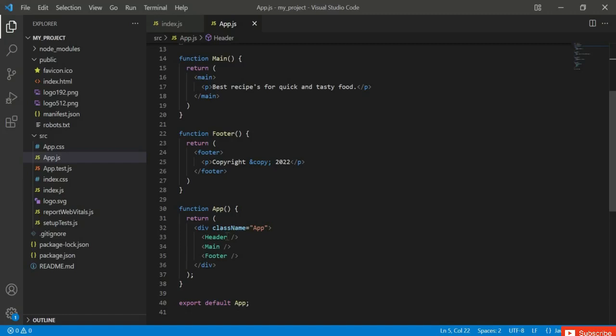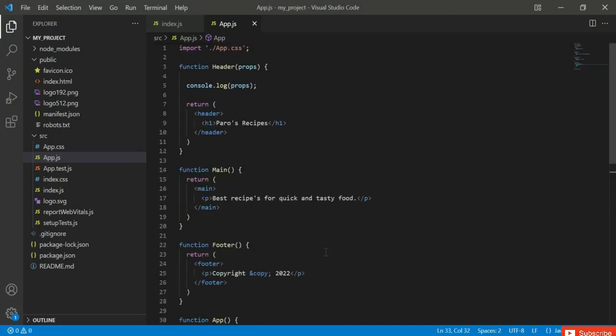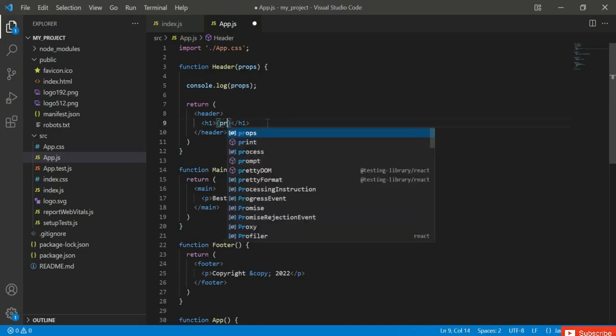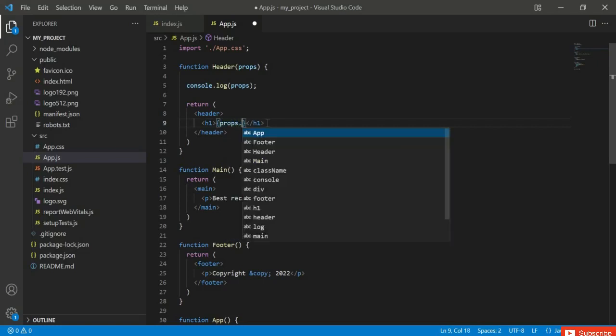For example, I'm going to give a name attribute, and I'm going to assign that with some values. I'm going to call this as my recipes. Let's save that. Now let's go back to the JSX expression which we created over here, and instead of writing Pauro's recipes, I'm just going to replace this with curly braces and type in props dot name.